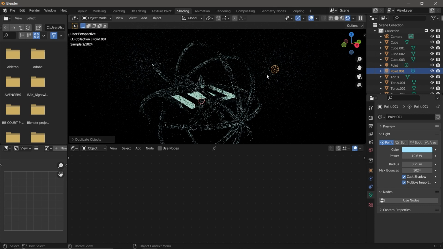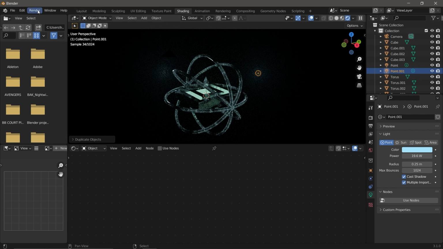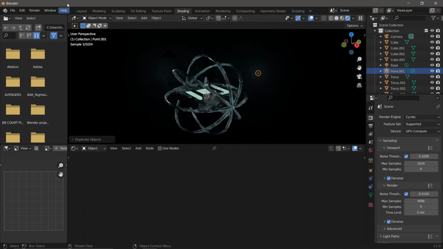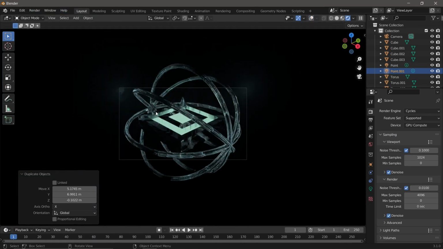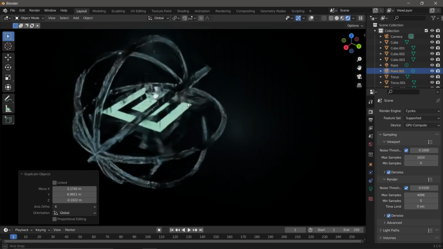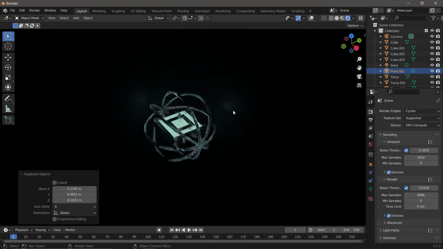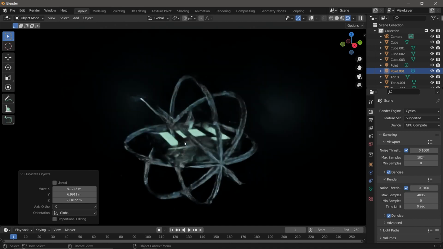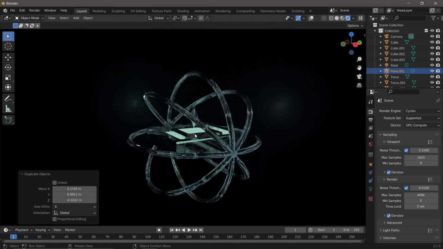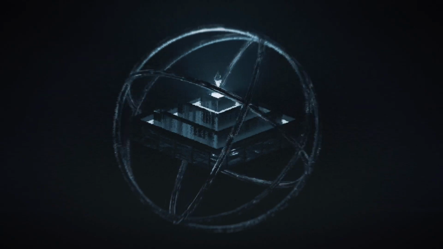Duplicate that. Okay, now let's look. See, we pretty much have the cinematic look we want. It's always the volumetrics that really do the trick. So that's how you add simple volumetrics to your scene. After doing all of that and applying some basic animation to the rings, this is the result we get.